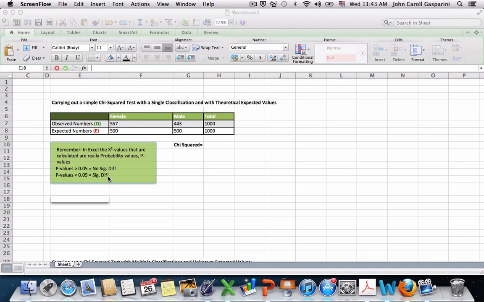And again, our null hypothesis here is that there is no significant difference in the number of females that have returned from overwintering versus males. So we're going to try to see if we accept or reject that null hypothesis. Now, here we go, the easy part.